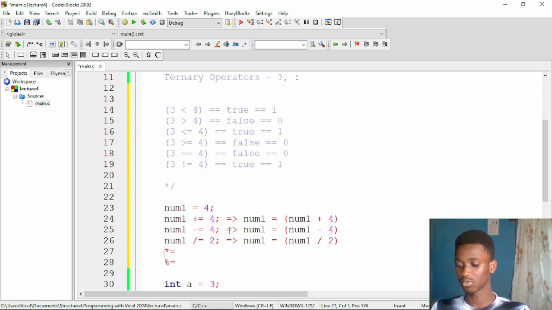Now for asterisk equals, I can just say num1 asterisk equals 5. Now mind you, my num1 value is now 2 from this line 26 right here. See? Now 2 multiplied by 5 is what? 10, and I'm storing that 10 back inside num1. So this one now is basically the exact same thing as num1 equal to num1 multiplied by 5.